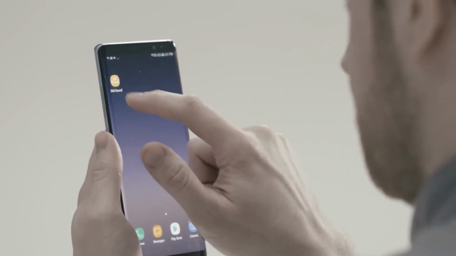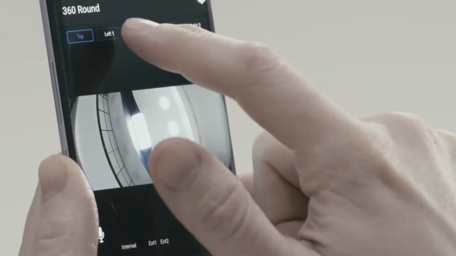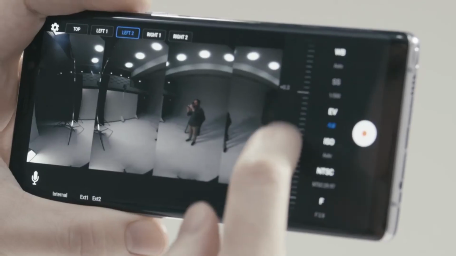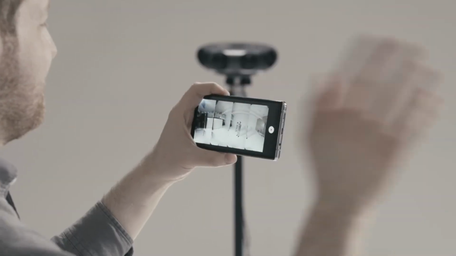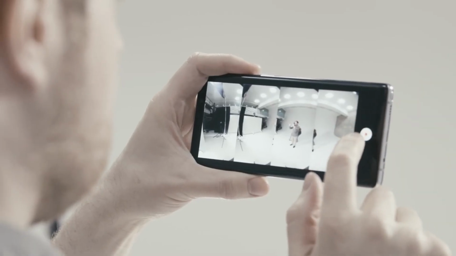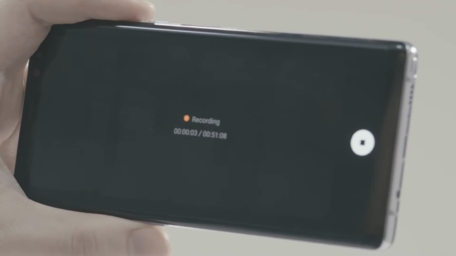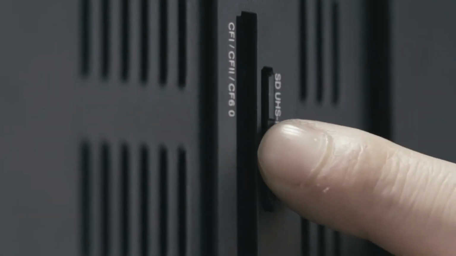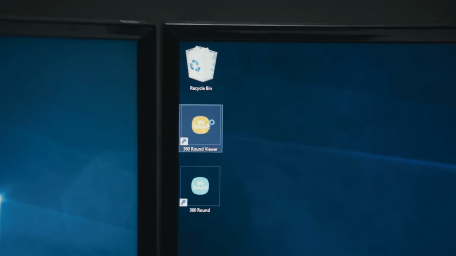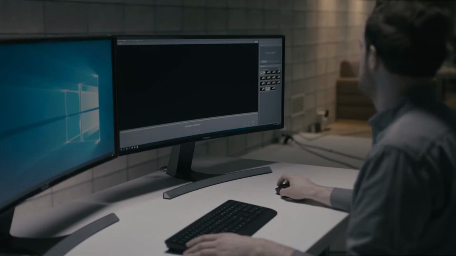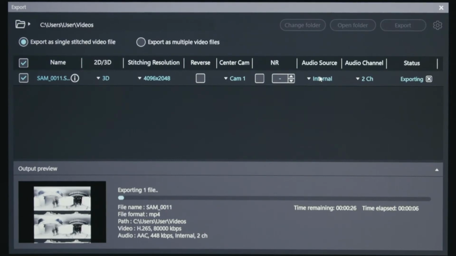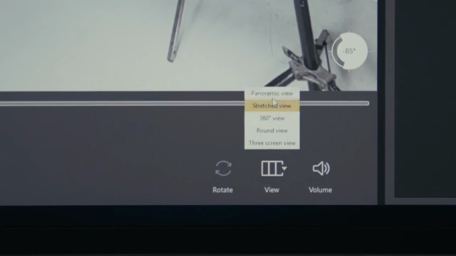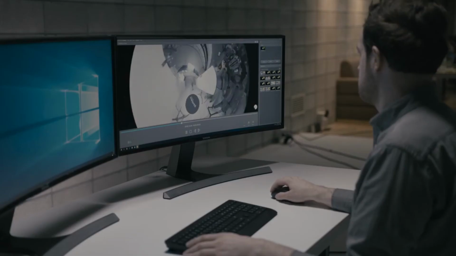If the 360 Round is connected to Wi-Fi, the 360 Round mobile app enables real-time monitoring and simple remote control with a smartphone. Original files saved on the SD card can easily be imported and exported using the 360 Round Viewer software. You can quickly export files as a stitched video file or as 17 independent video files. The viewing mode can also be changed in various ways.